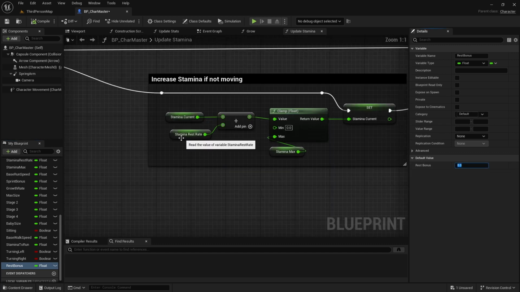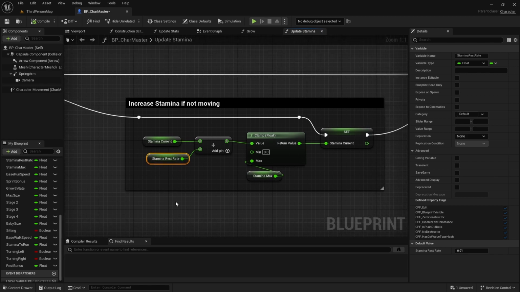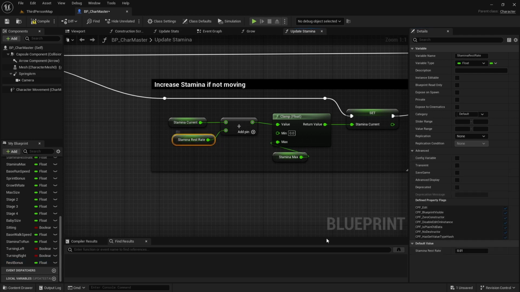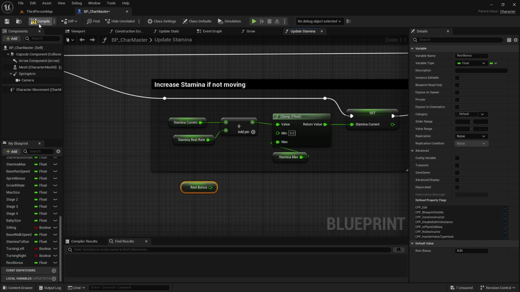So let's see, the typical rest rate is only 0.01. Again, this would be a lot less in a normal game. We're just speeding it up. But let's just take that and we'll just add another 0.01. So we'll take our rest bonus, we'll make that the same so that just kind of doubles it up, right? And we'll add that in there. So let's just drop that here for a minute so we remember where it's at.